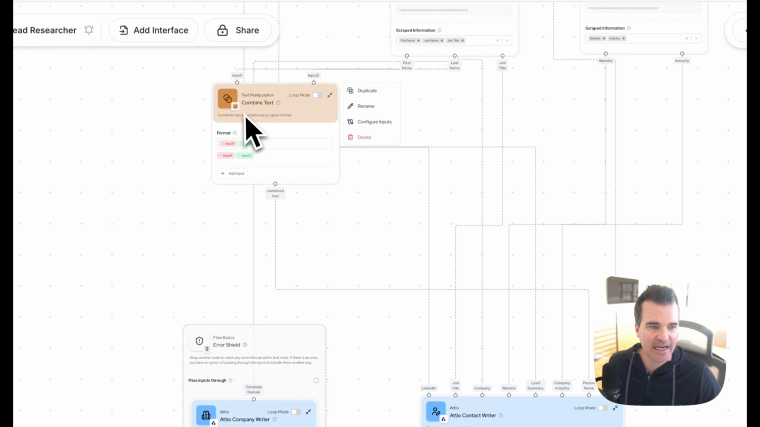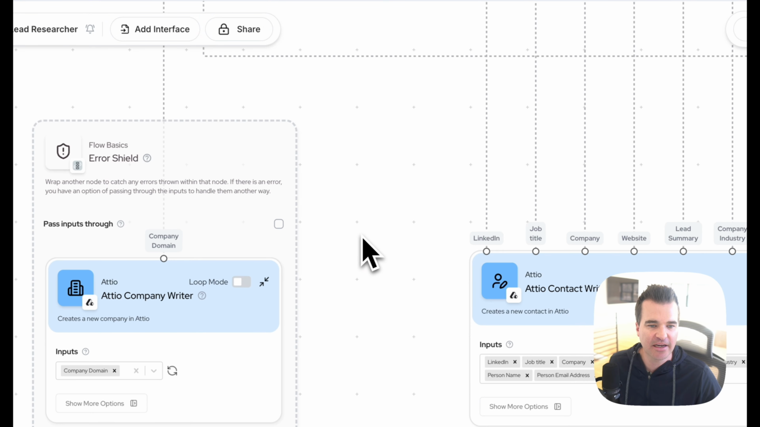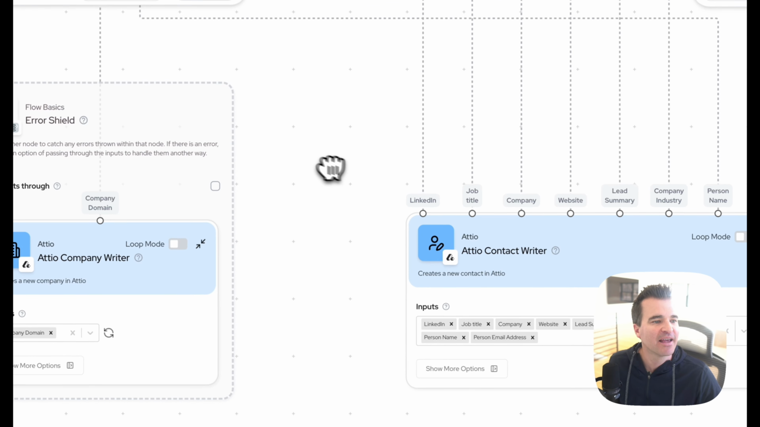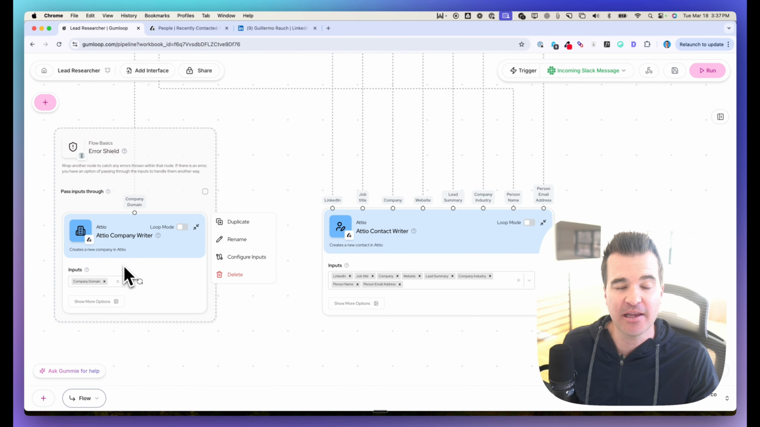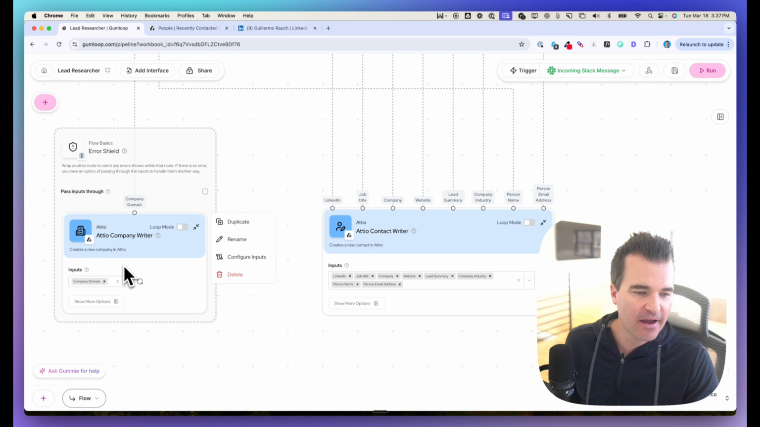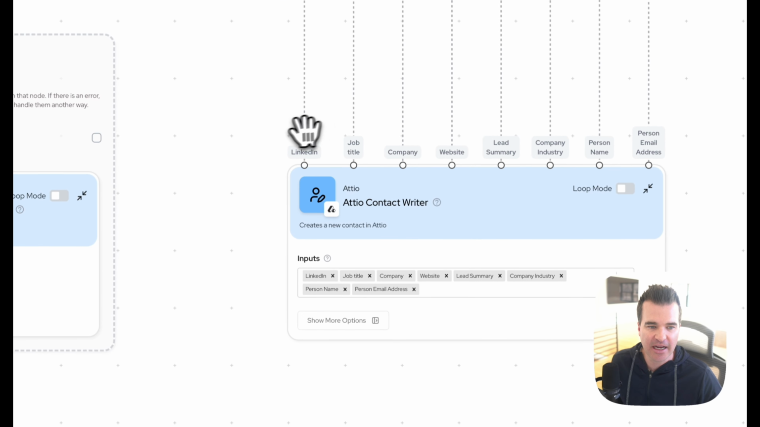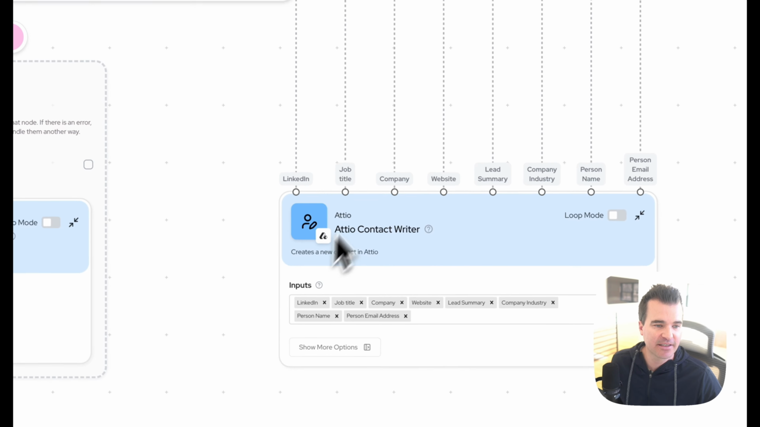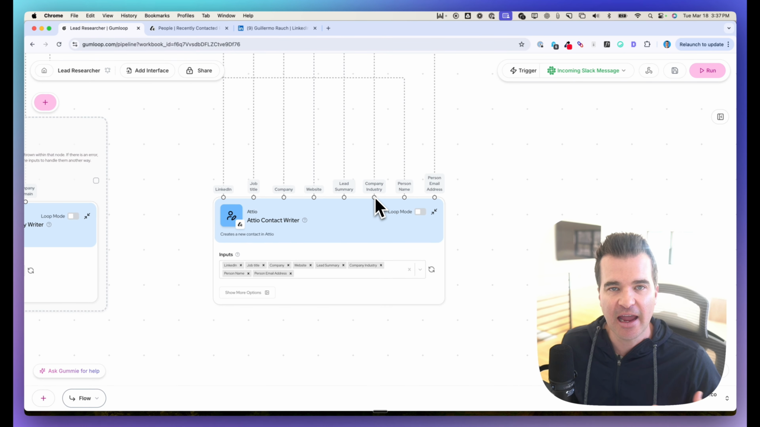We're doing a little text manipulation over here. And then Gumloop has native integration with Attio. And we're going to, if we need to, create the company first in our database, if we don't already have it. And then it's going to create the contact itself, with all of the information that we're pulling in from LinkedIn and the Slack message.